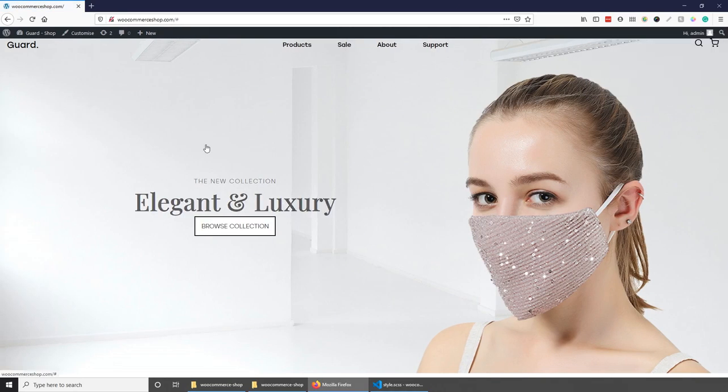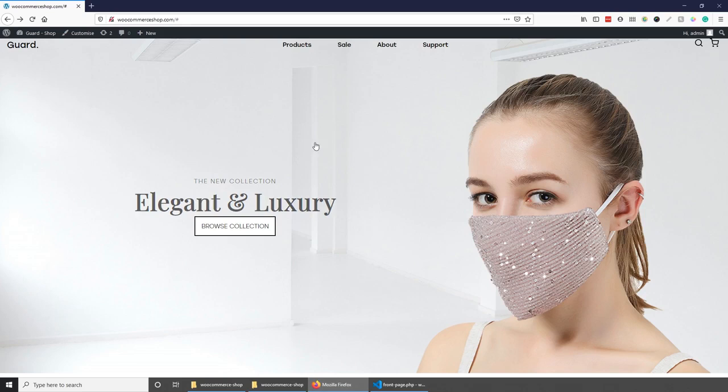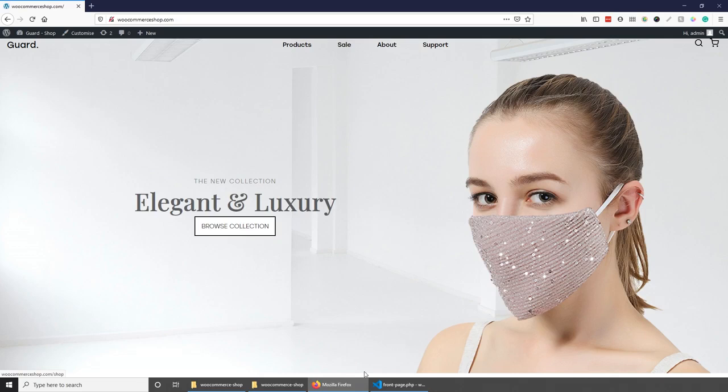Okay, now that we have this section done, if I wanted to link this section, we can do it manually if we wish to. So I can do /shop, save this, and now if we refresh and click on this section, this will lead us to the shop, and of course you can link it to whatever you like. Then let's go back and focus on the next section.